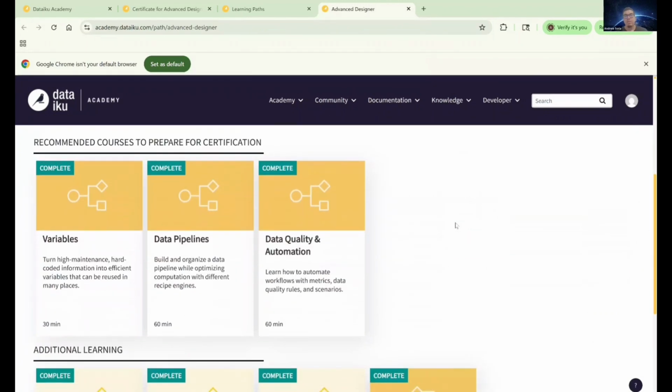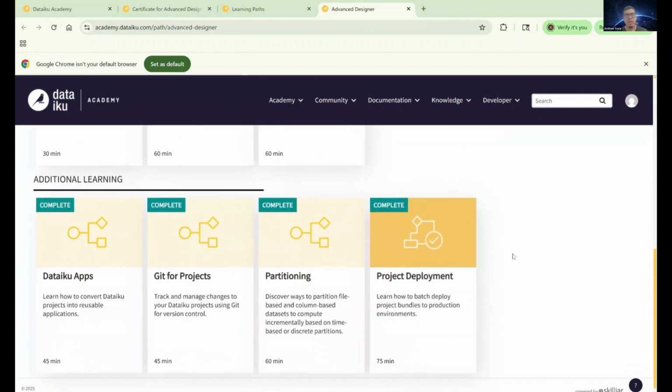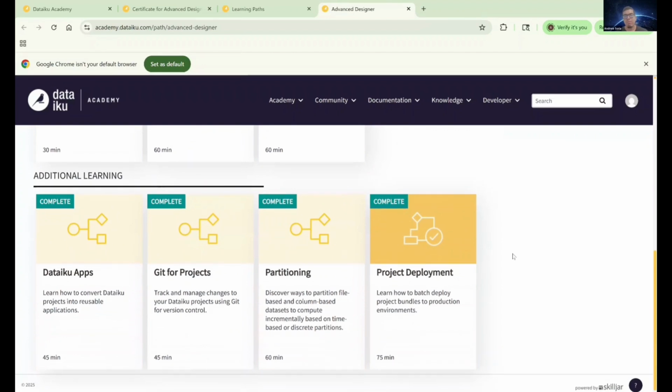This certification has 3 recommended courses and then 4 additional learning. I completed all of them, but as you can see here, you will get 30 minutes for variables, 60 for data pipelines, and 60 minutes of content for data quality and automation. These learning materials, in my experience when I took the actual certification, are not really important at all.